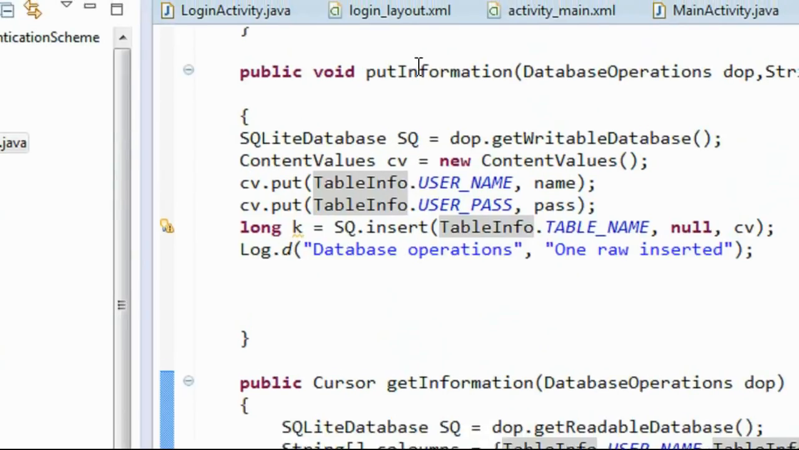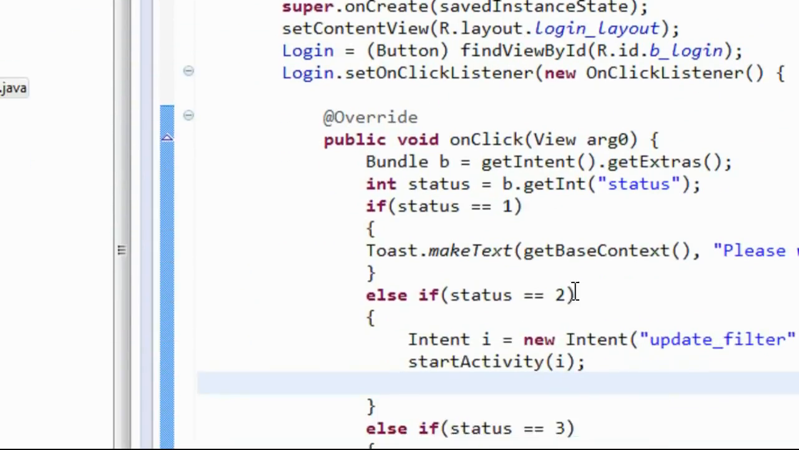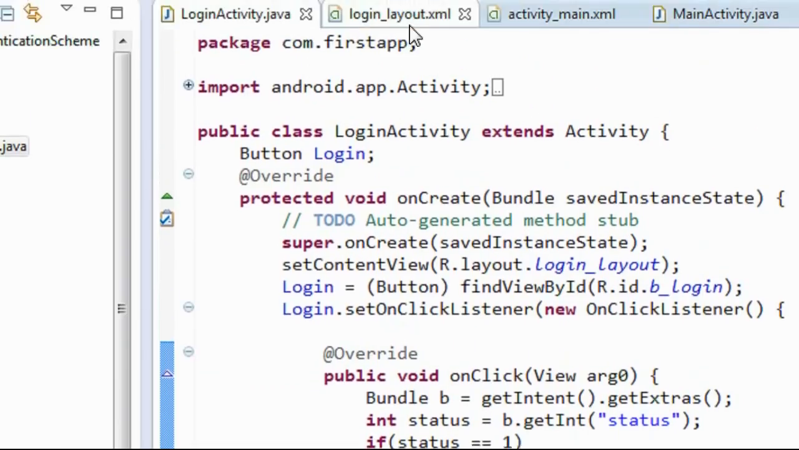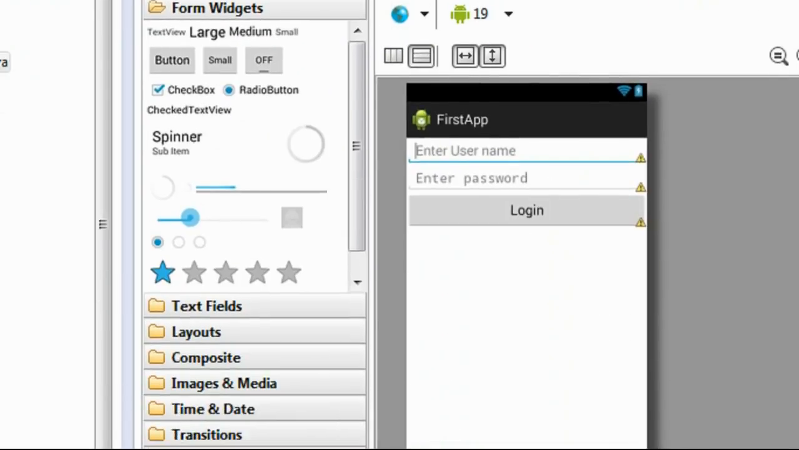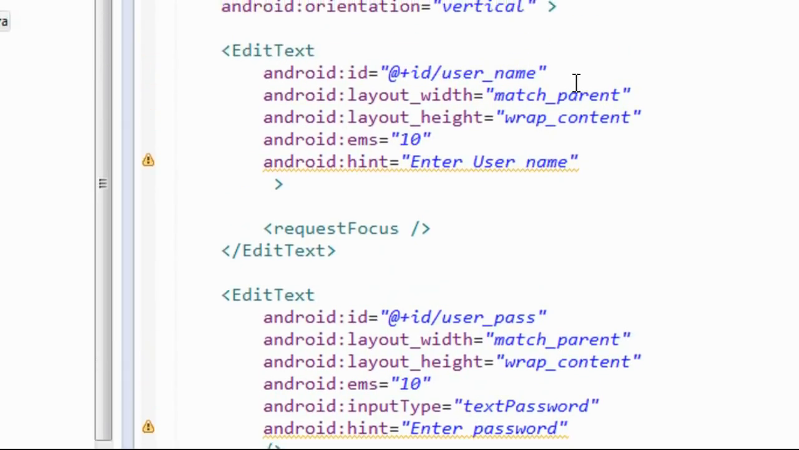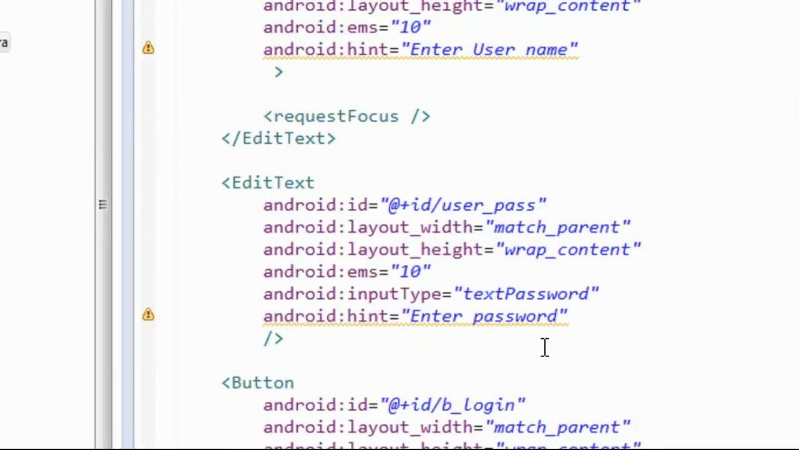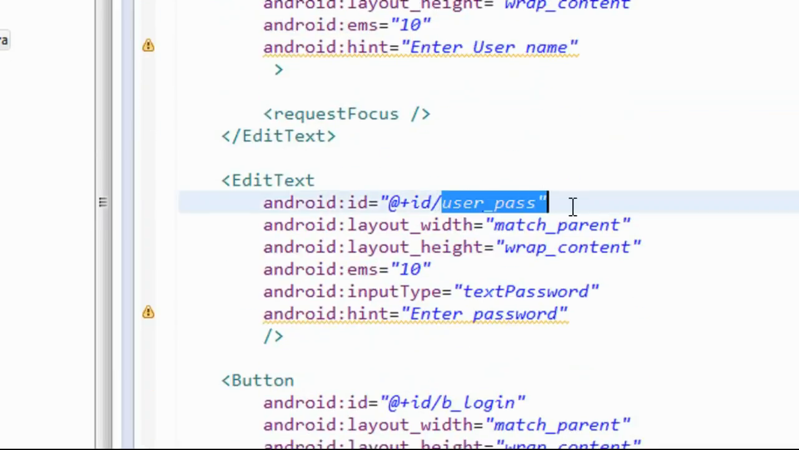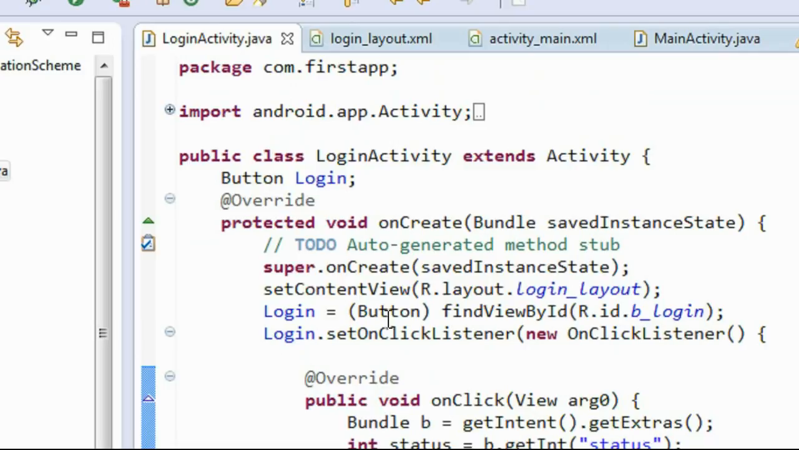Okay, now we have to complete the login activity of our Android application. So go to the login layout.xml. Here the ID of the username is username, and the ID for the user pass is user pass.